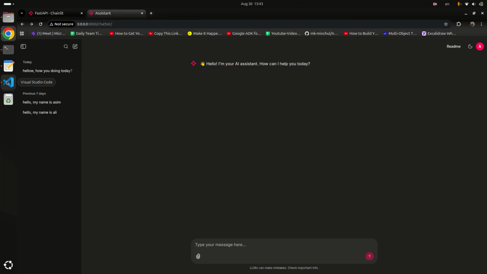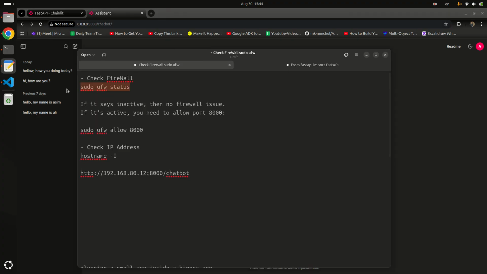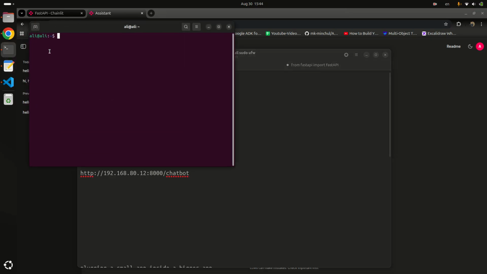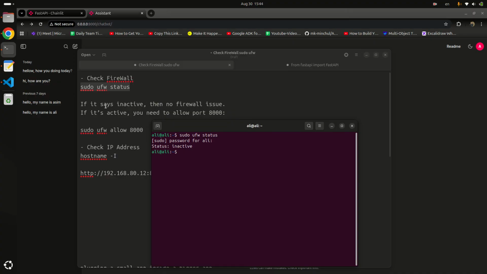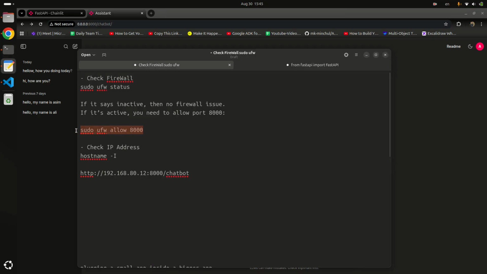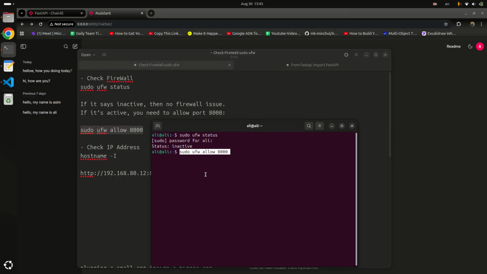And how to access it on a mobile phone, let's see. To access our chatbot on a mobile phone or maybe on another laptop, first of all we need to check the firewall status. I will simply copy this command and type it in my terminal. You see here, if it says inactive, then no firewall issue. So in my case it says inactive, so there is no issue. If in your case it is active, you need to allow port 8000. To allow port 8000, you have to simply copy this command. I will copy it and you just paste here and run it.